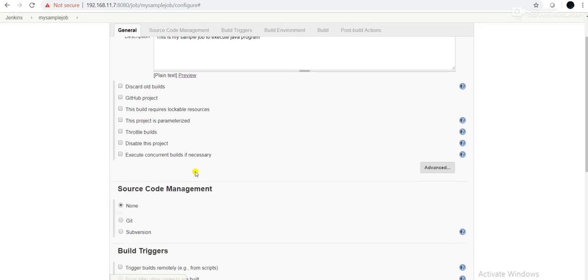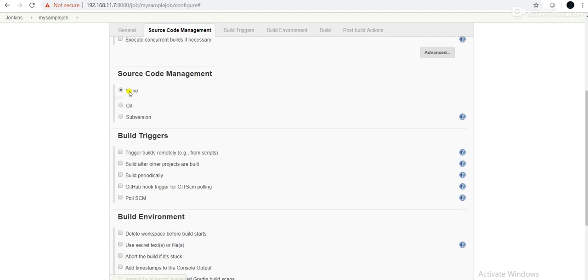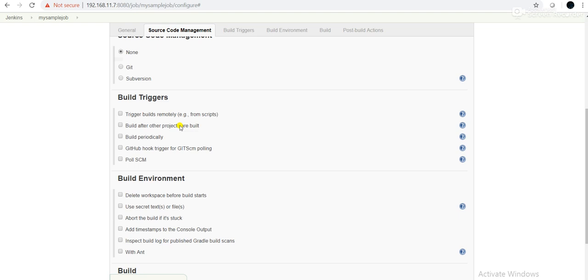Next is source code management. In this case I will use none. In upcoming sessions we'll use Git, which means we'll pull the code from the Git repository and then build the code. But in today's session I have already copied the Java program to my local Linux machine where Jenkins has been installed, so we'll build the code from there.